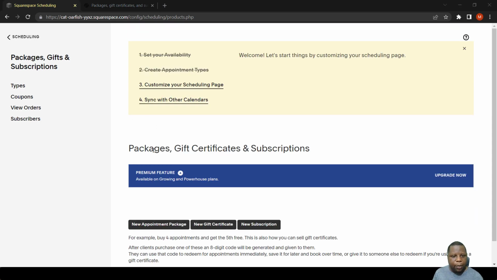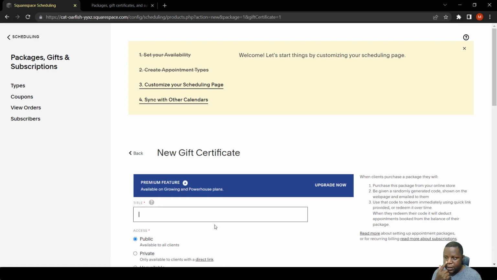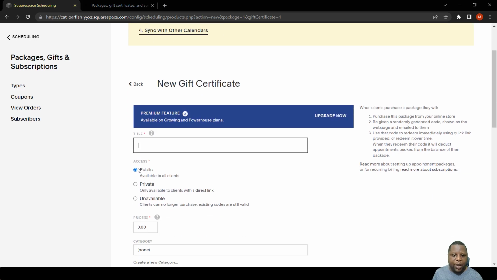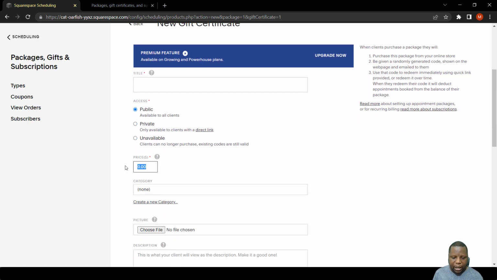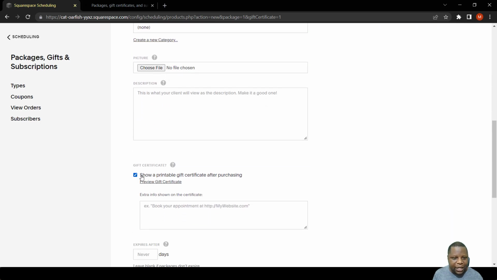So back on the packages, gift certificate and subscription page, we go to gift certificate. We said it's the same as appointment packages, but it's now got an option to send a certificate to someone for them to make use of. So we'll just keep it public, with public access, and put it at $180. But now we've ticked the show printable gift certificate after purchasing. So you can actually send this gift certificate to someone and they can now access the lessons.